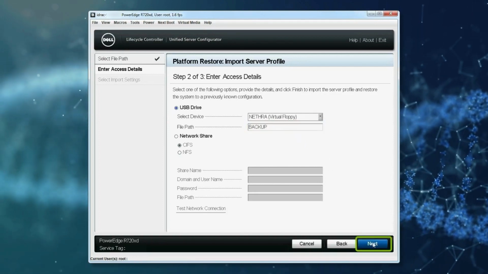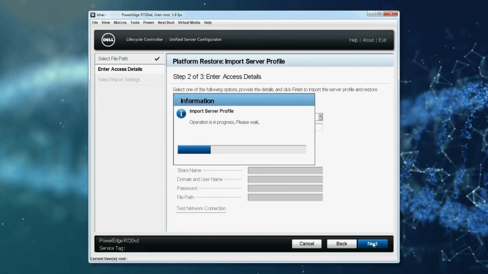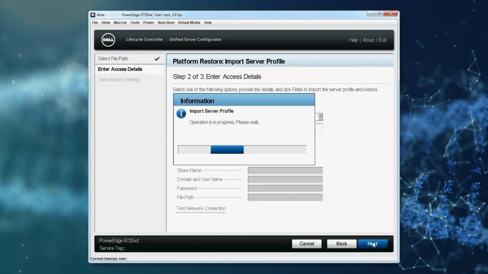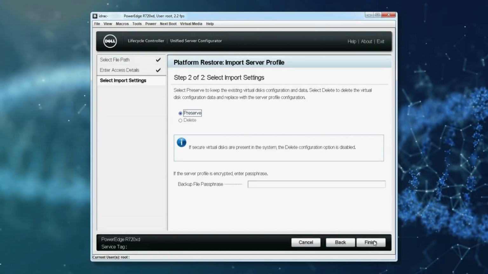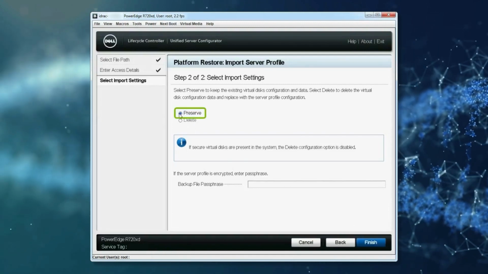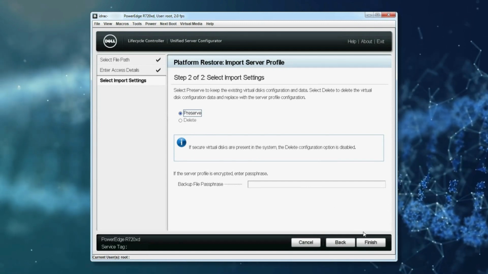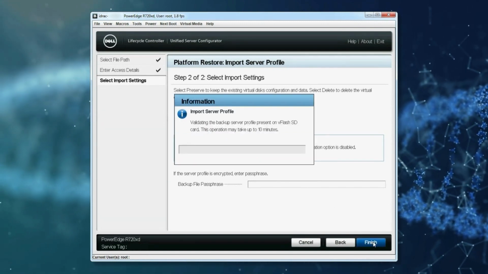Click Next. The Import Server Profile Operation is in Progress dialog box is displayed. Note that this operation might take a few minutes. On the Select Import Settings screen, select Preserve to keep the existing virtual configuration and data, and then click Finish.